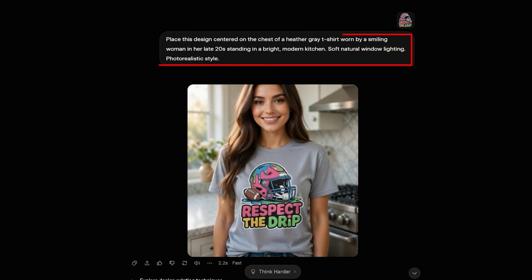Sometimes Grok places the design off-center, too large, too small, or at a weird angle. Again, just reprompt. Say exactly where you want it. The design should be centered on the upper chest of the shirt, or the design should fill about 40% of the front of the shirt. The more specific you are with placement, the better Grok responds.